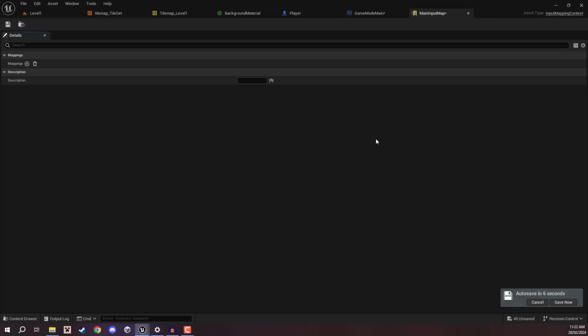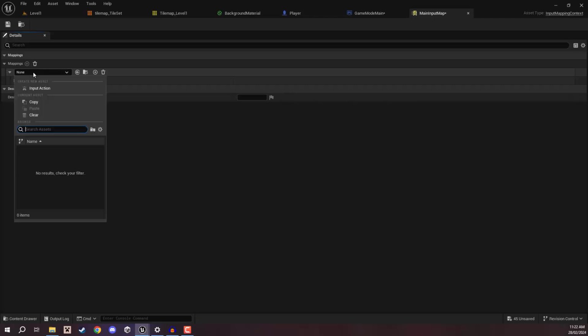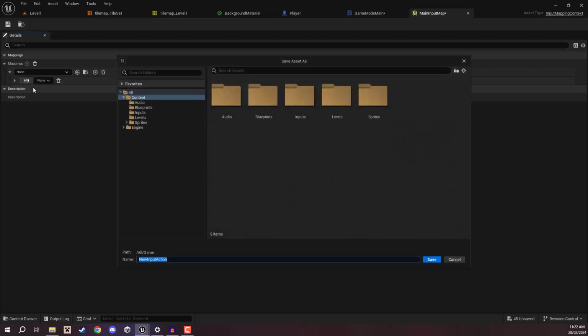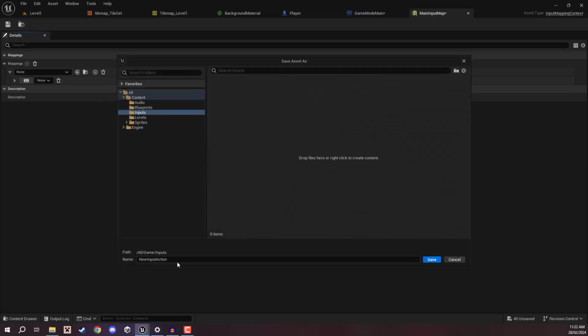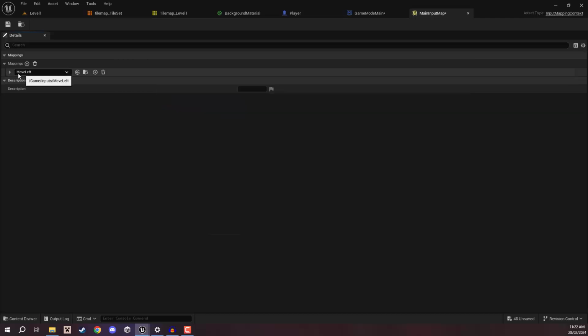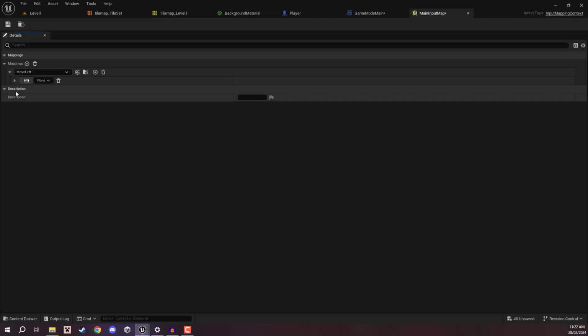To begin, we are going to create our mappings for moving left and moving right. So I'm going to click on the plus next to mappings, and open this one up. Here we are going to click on where it says none, and go down to where it says create new asset, input action. We're going to go to our inputs folder, and call this one move left. You can see here it has the name move left. We can then open this up, and you'll see here we have basically a key value.